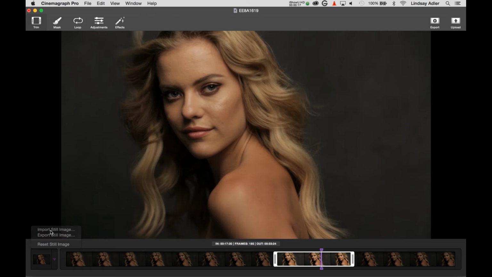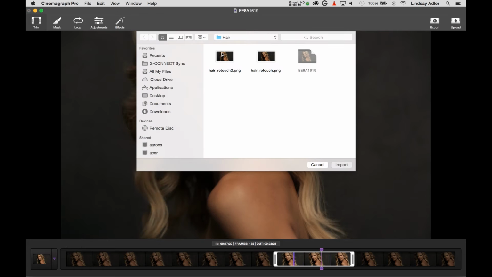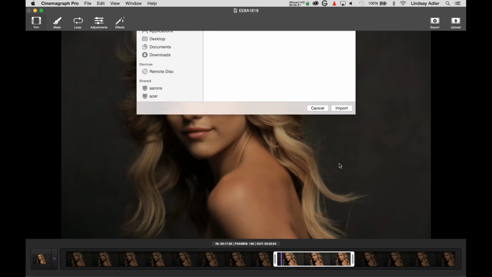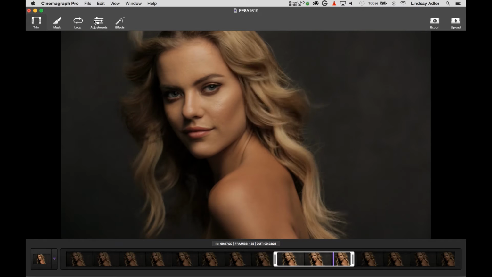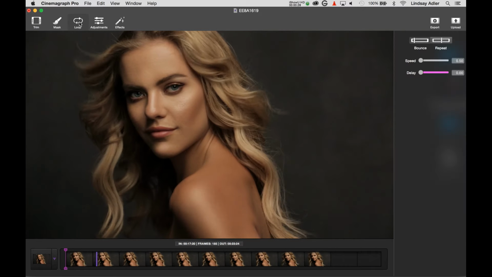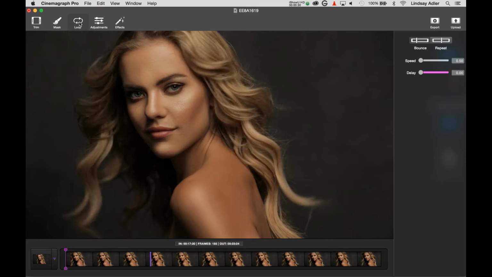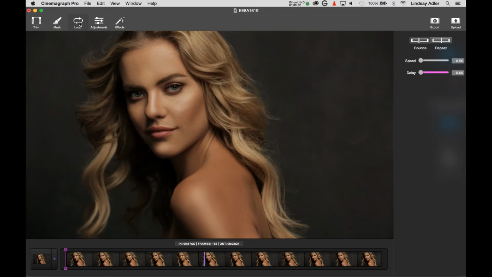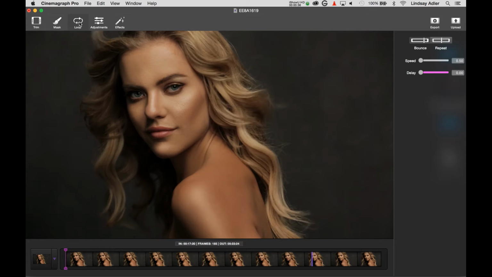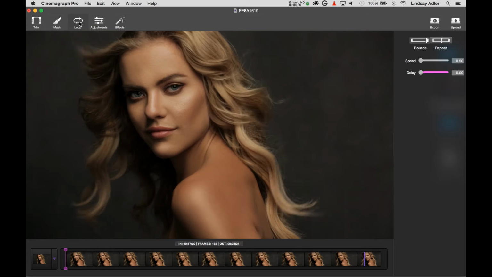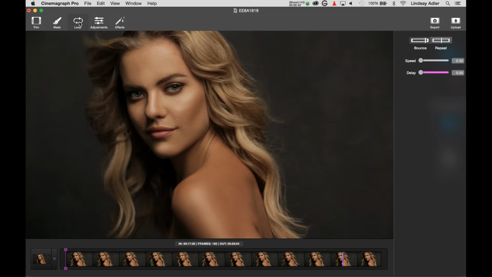Let's go ahead and re-import the still. I've saved it here under Hair Retouch 2, and when I do so, it's going to update the skin for me. So let me bounce back over to Loop so you can see. And now the skin is significantly more perfected. I've added some contouring, I've gotten rid of blemishes, and I could take this even more to an extreme if I wanted. In fact, I've even gone ahead and lightened her eyes.